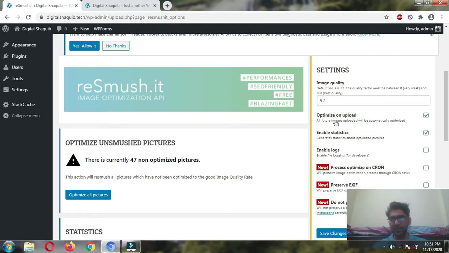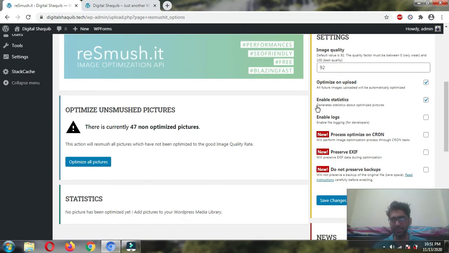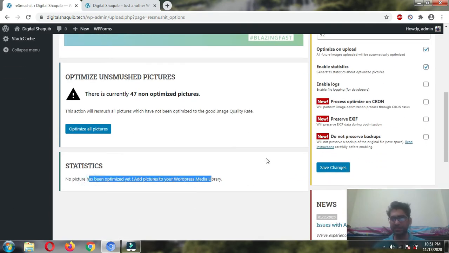Then optimize on upload. Yes. Enable stats. Yeah, here it will show stats. How many images are left? Logs for developers, we don't need it. Cron if you want to. Preserve exif if you want to. And backups if you don't.